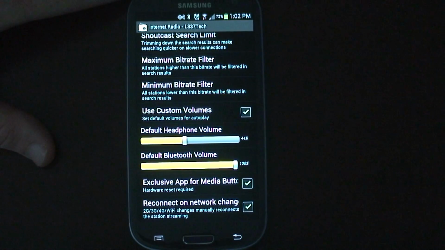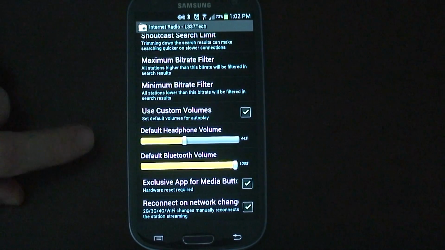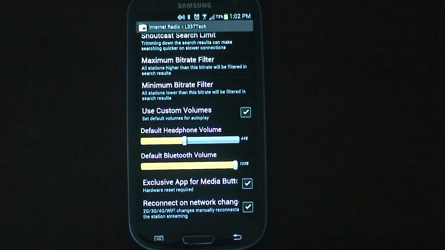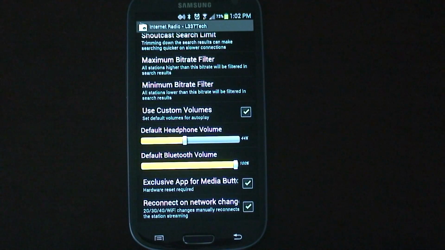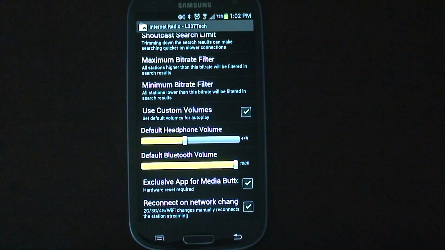Now, use custom volumes is kind of unique to this app. Basically, you can have one volume for headphones and one for Bluetooth. What it's going to do for you is go to that volume whenever the auto play feature is called. So if you put in your headphones, it'll automatically go to this 44% volume that I've set up, and you can make that higher or lower depending on the set of headphones that you're using.